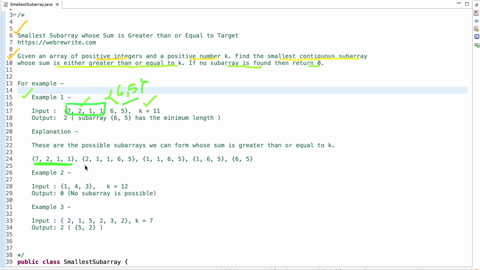Now the second subarray we can form is this. So let's write its length as well. So the length of this subarray is 4. Now the length of this subarray is 5. The length of this subarray is 4. The length of this subarray is 3. And the length of this subarray is 2. And out of which this is the subarray whose length is smallest. So all these subarrays, if we do the sum of their elements, its sum is either equal to k or greater than k.